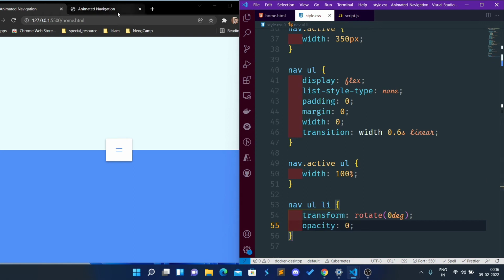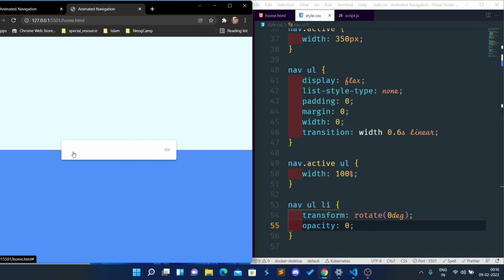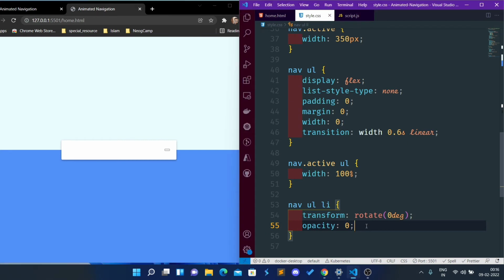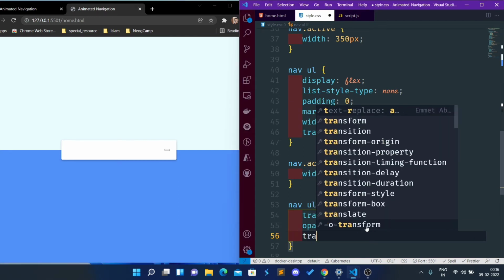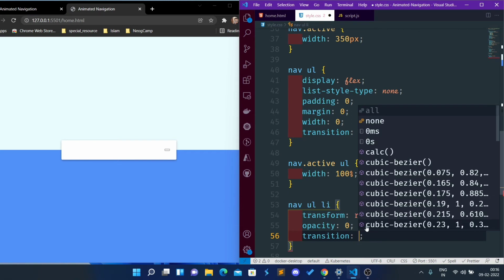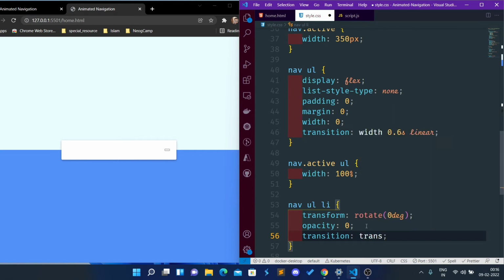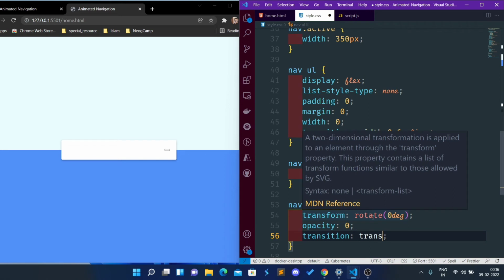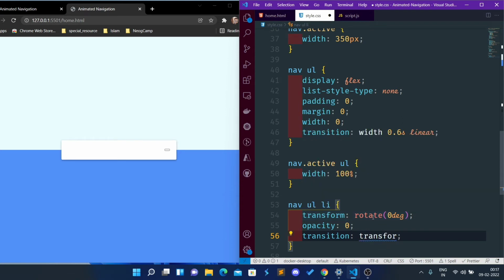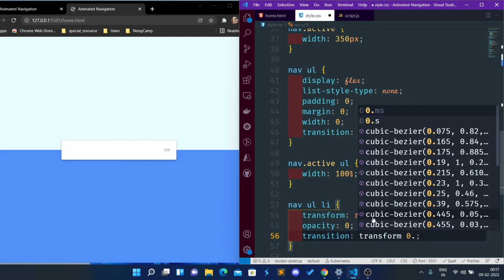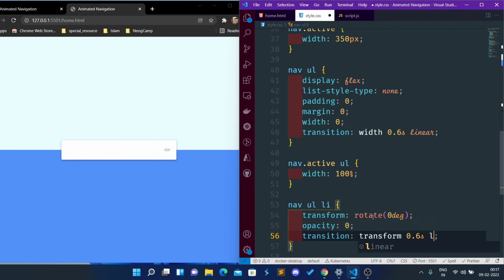See, it is not visible now, right? So if there is no active class, we don't want to show the links, right? That's why I've given the opacity 0. Now I want to give some transition over it also. What transformation have I given? This is the transformation, right? The rotation of these links. Now I want to apply some transition over this transform of 0.6 second in a linear fashion.